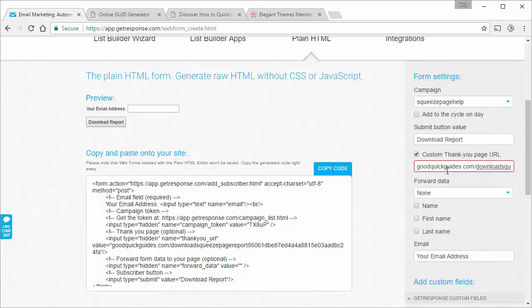So this is the address that GetResponse, my autoresponder, baked into that form for us. So this code, again, as I've said many times, you don't need to know really how to make it work or what it does, but it basically says once someone enters their email address and confirms it, GetResponse will send that person to this page to download the report that we're promising them. So now what we need to do is set up that page.